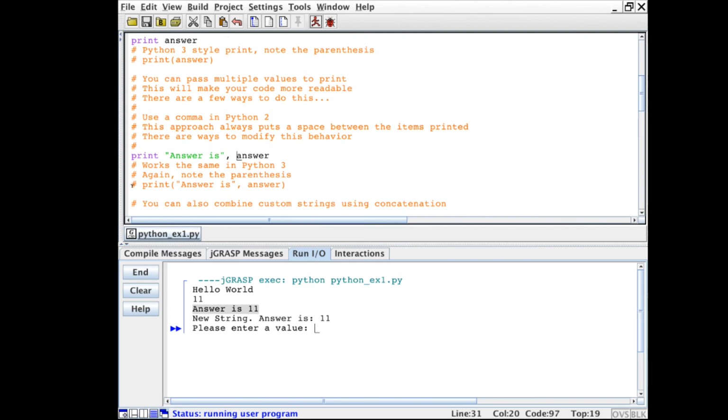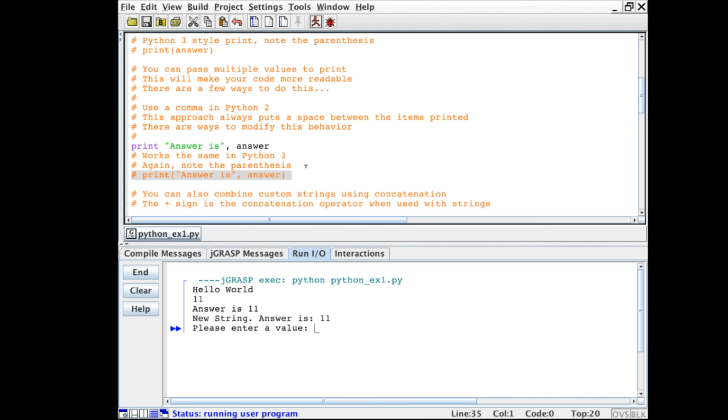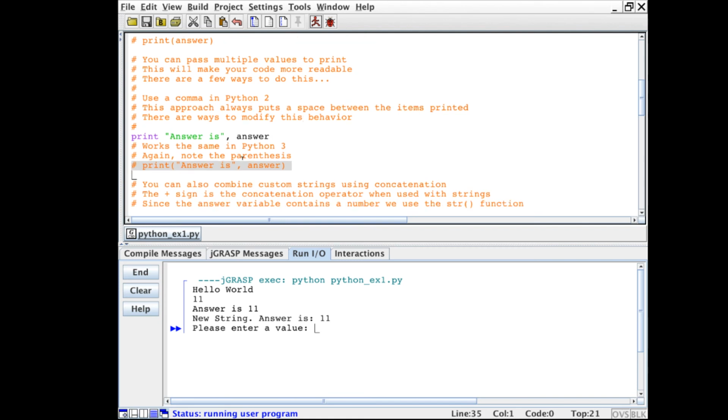Again, the same process works in Python 3. You just have to add the parentheses around it. Again, there are ways to modify the behavior of whether or not a space gets printed, but I'm not going to discuss that here.